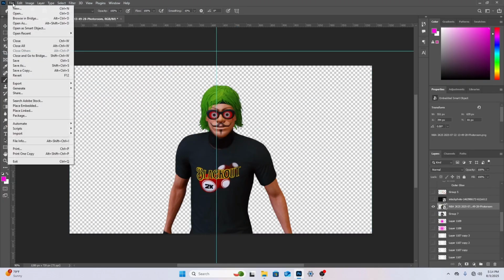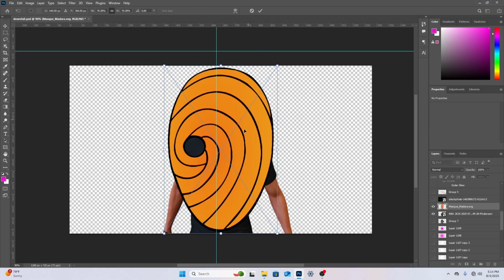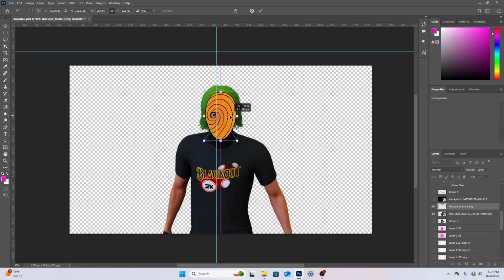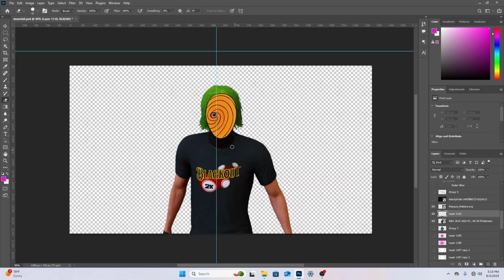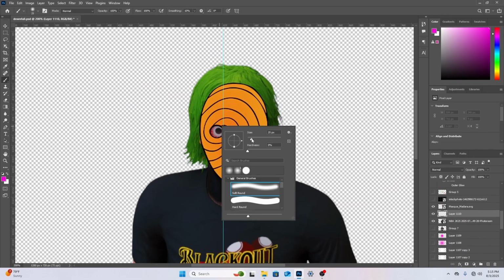Another way you could put masks on, it just depends on what type of mask you got, you feel me? So if you want like an Obito mask like this, you would size it to your My Player. Now what I like to do for these masks and stuff like this, it just depends on what you're doing. Like I said, you have to make things look nice. You have to make it look right. You have to be creative.